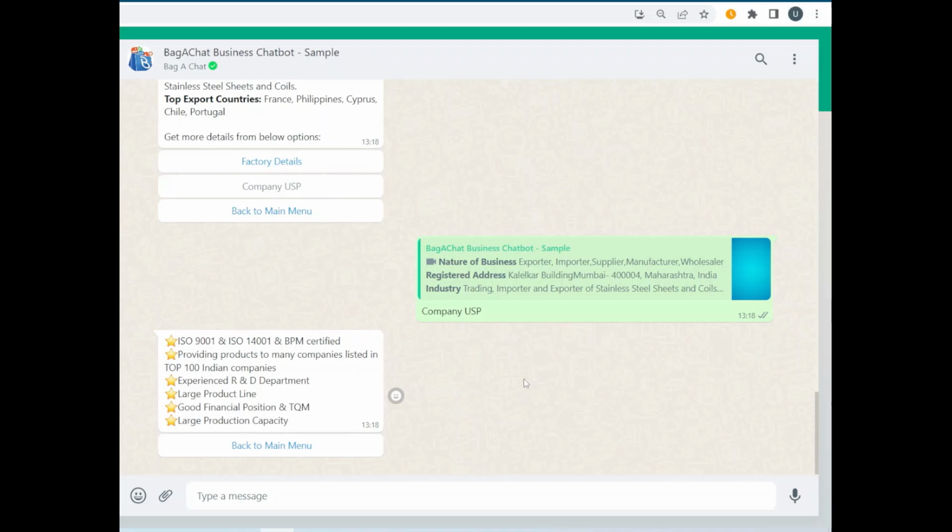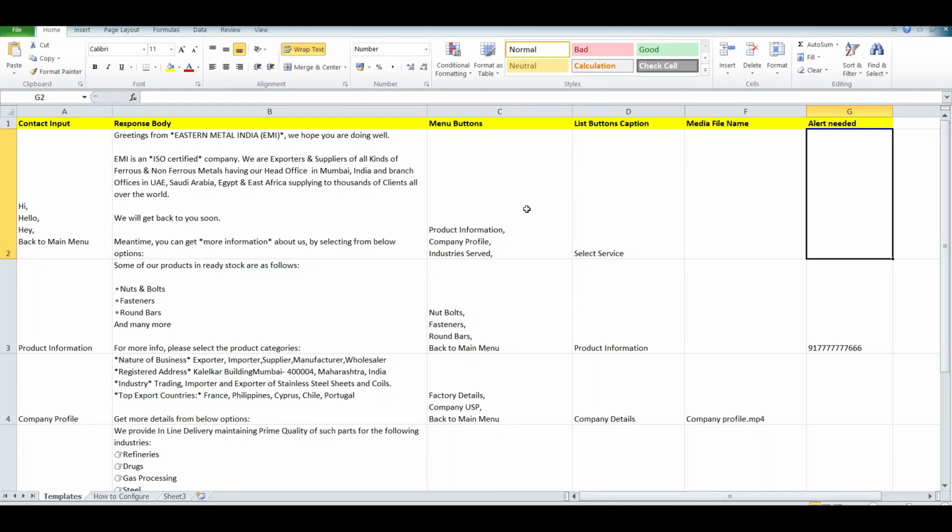Now let's see how I can create my own chatbot like this. This is called a no coding chatbot, which means you don't need to have any development done for such kind of a chatbot. It's also called a keyword based chatbot. For creating a chatbot like this, all you need is an Excel file. We provide a template in which you have to populate the data in a particular fashion, which I will explain to you right now, and import it into the BagAChat system, and your chatbot is ready.